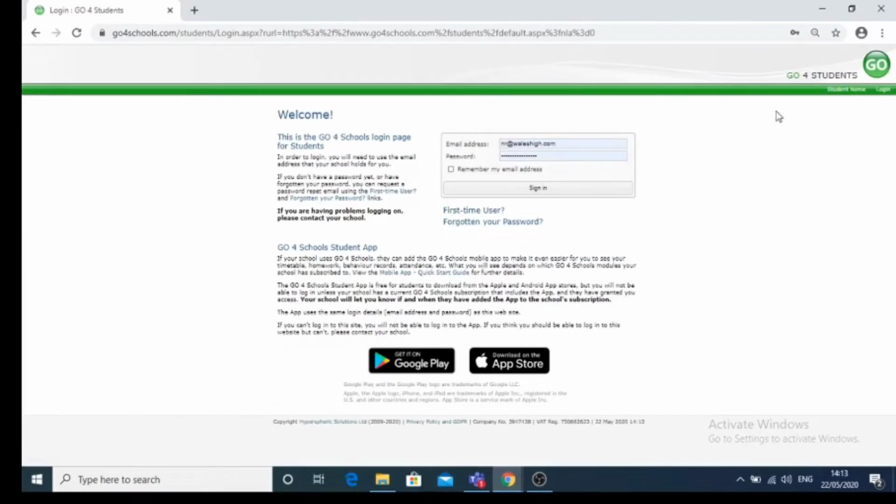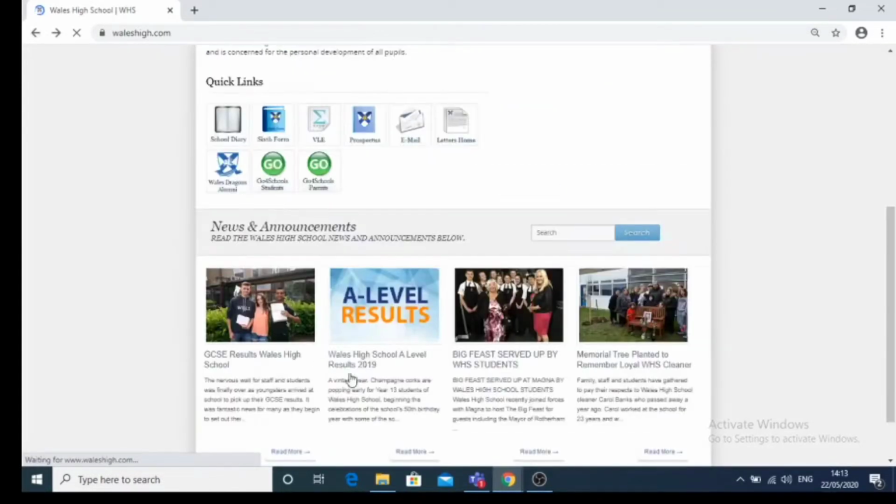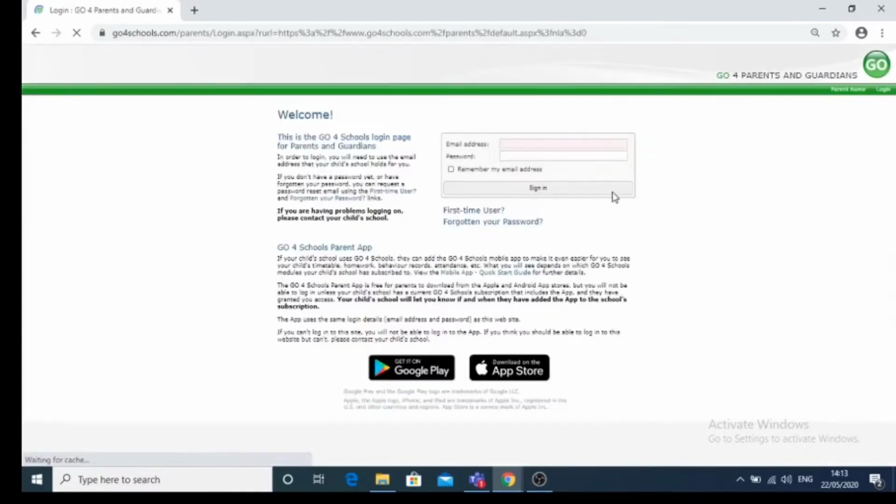I've just clicked quickly on the student one there. You can see at the top it says Go for Schools Students, and that's where you'd put the student email address and their password. If I take you to the parent one, the only difference in the interface is that it says Parents and Guardians in the top right hand corner, whereas everything else looks identical, so it's an easy mistake to make.